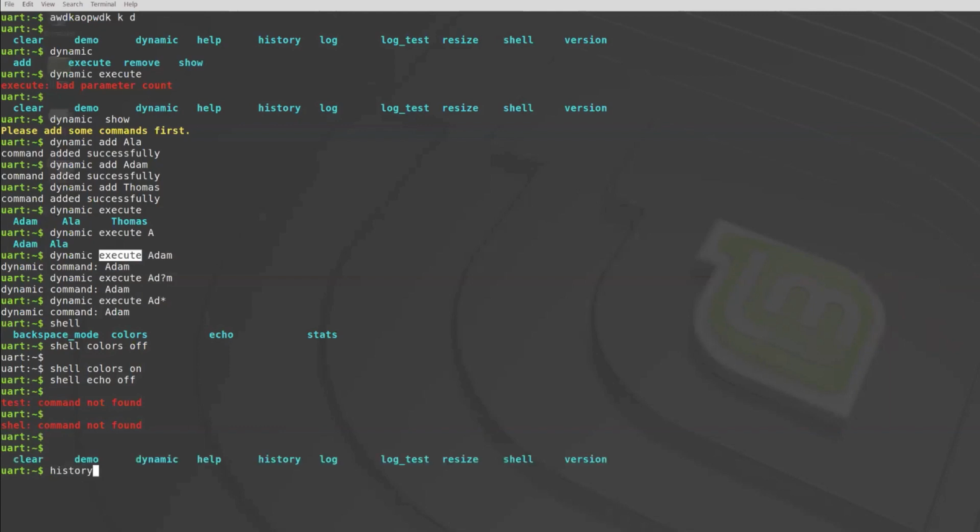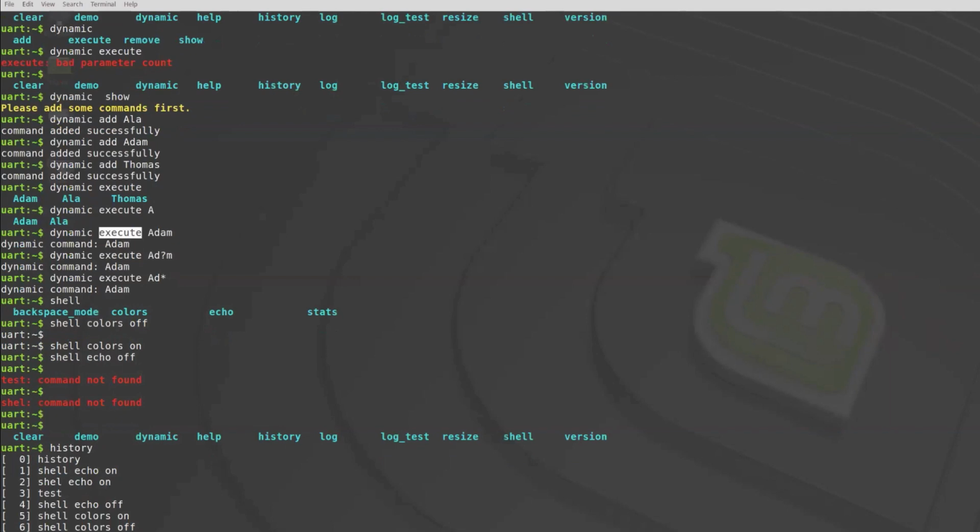There is a history command. So these are all recently executed commands. I can navigate using up and down arrows. So this also was not available somehow in the past.